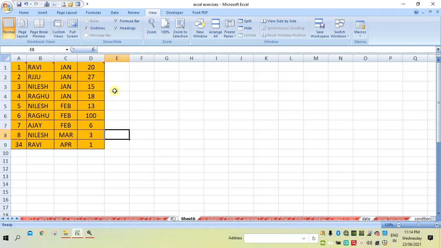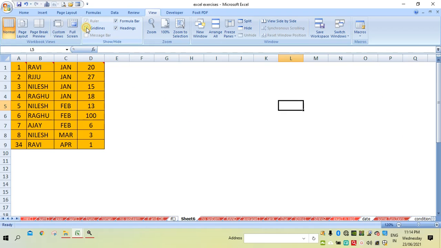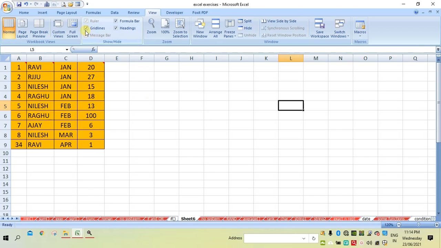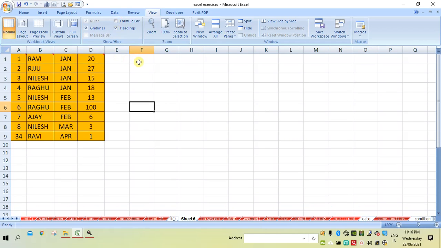Whatever you are seeing, these are the grid lines. Suppose you want to hide those grid lines, click on this. So the grid lines have disappeared. If you want them back, then click on this. So this is a formula bar. If you want to make it hidden, then click on this. So it will be hidden. If you want to take it back, then click on this again.